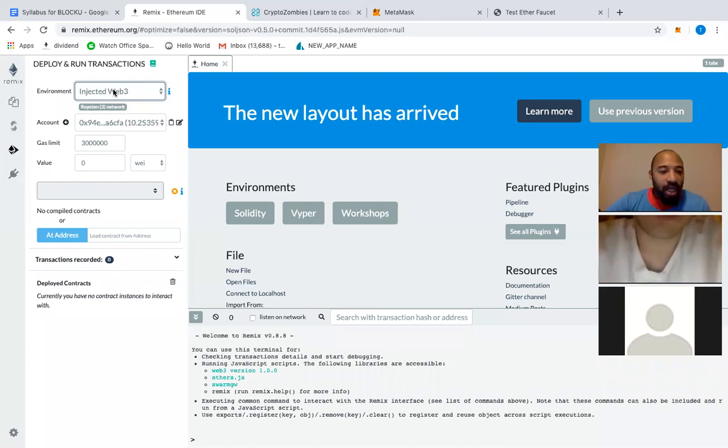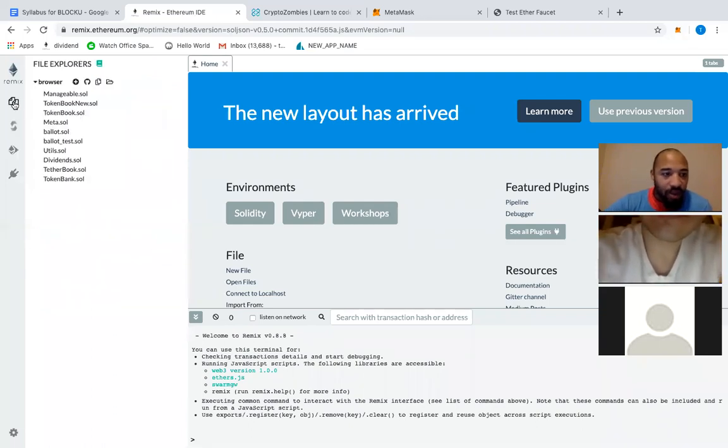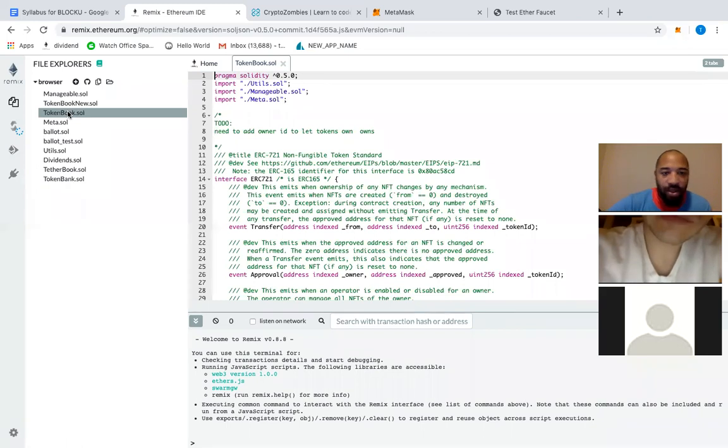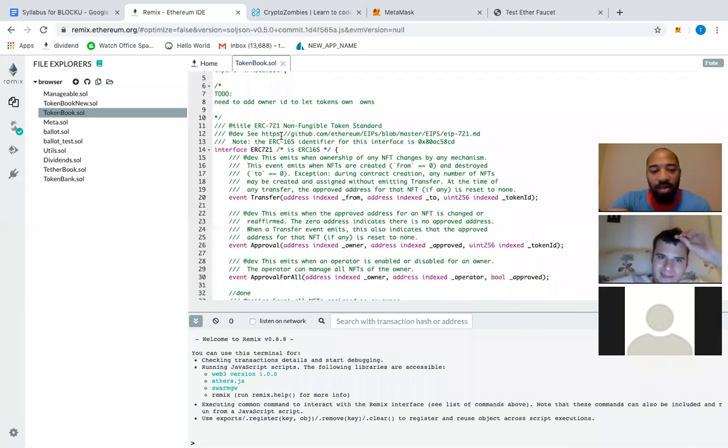So now we're in this injected Web3. We're on the Ropsten Test network. It says it right there. Here's my account. And what I'm going to do is deploy a smart contract for you guys. I'm going to deploy this TokenBook. This is basically an ERC20 smart contract that I created. We're going to be recording your records on the blockchain using an ERC20 token. I'm going to show you guys how I would deploy this.